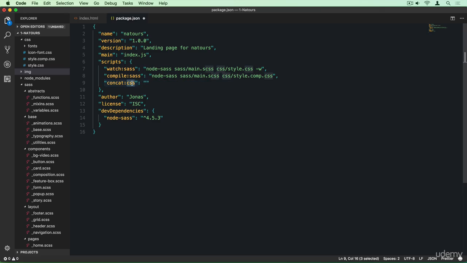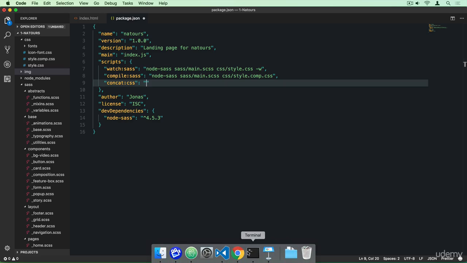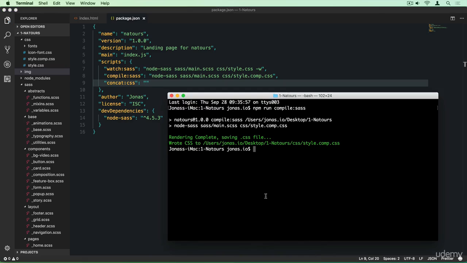Now, how do we concatenate multiple CSS files? Well, once again, there is an NPM package for that, and it's called just concat. So let's install it. So npm install concat, and then remember, we're going to save it to dev, so as a dev dependency, so that it's added to our package.json file.